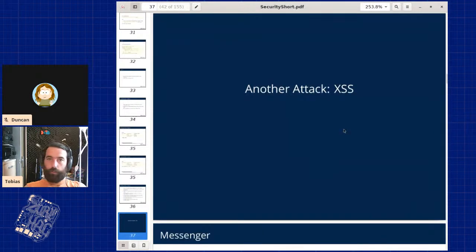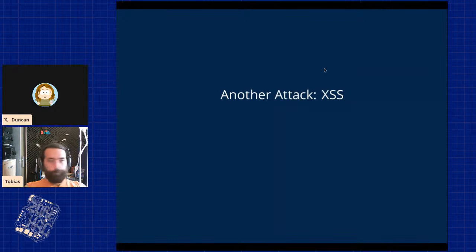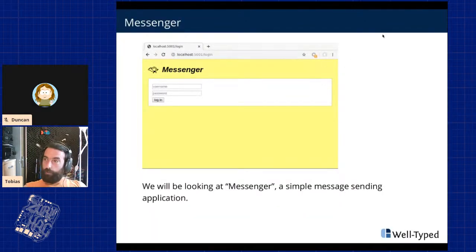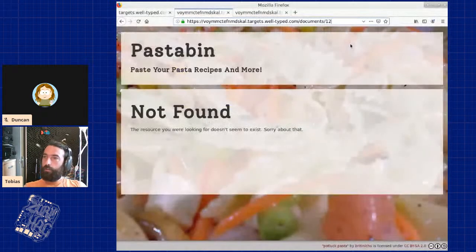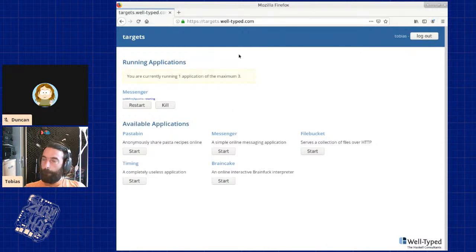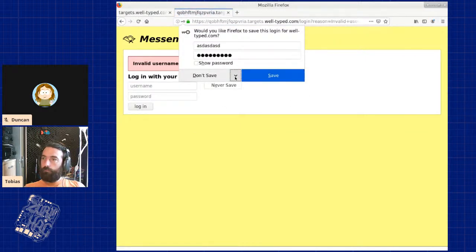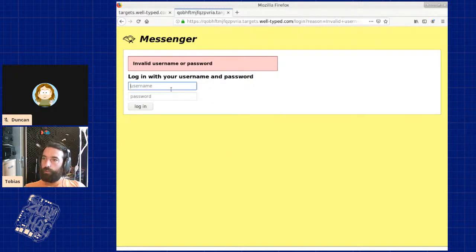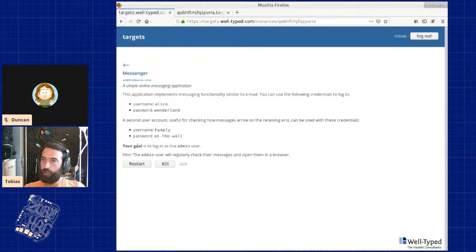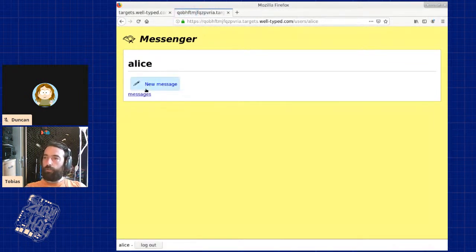Okay, so next topic, cross-site scripting. What's cross-site scripting? Let's see. Here's an application, another one of the nice targets I made. Okay, let's stop this one and start Messenger. Here we go. So it requires a login. Nope, never save these. And we want to get in. And we actually have two user accounts that we can use. So let's log in. Alice, password is Wonderland. Not a very good password, but okay, whatever.